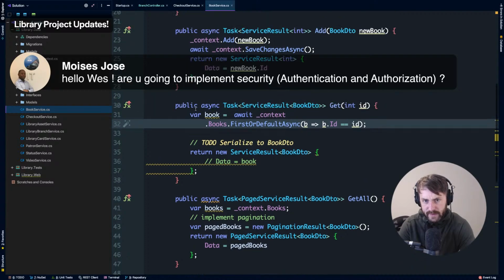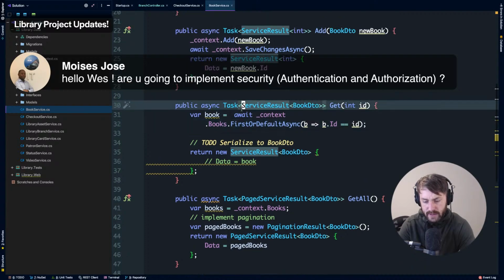All right, so it looks like I left off here with this async task, service result, book DTO.